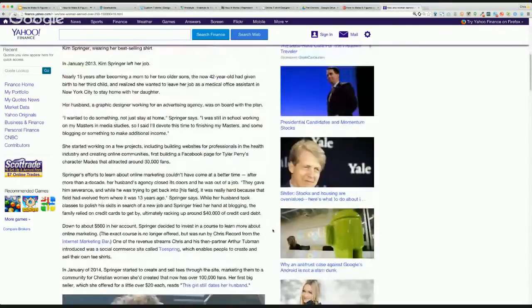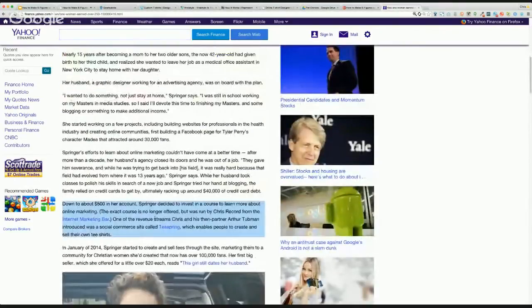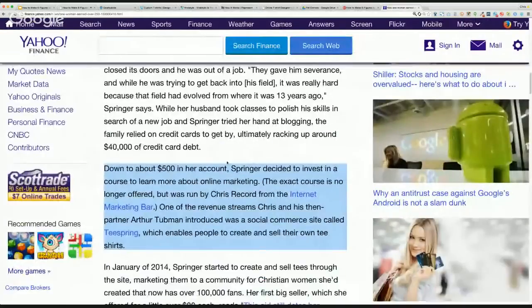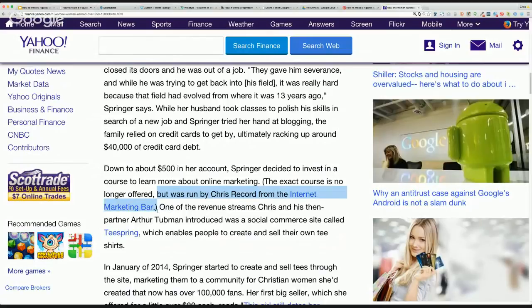If you scroll all the way down in this article, I want you to focus on this paragraph right here. In fact, I'll zoom it in so you can see it. Kim was down to about $500 left in her account, and Kim Springer decided to invest in a training course to learn more about online marketing. That exact course is no longer offered, but was run by Chris Record from Internet Marketing Bar. So that's me, you guys. I'm Chris Record.